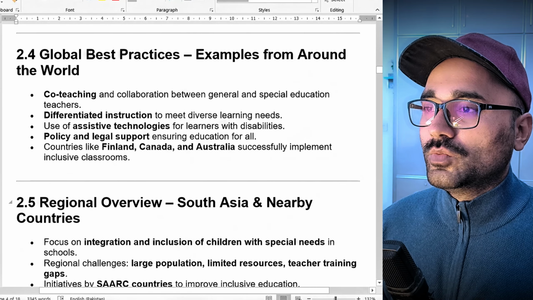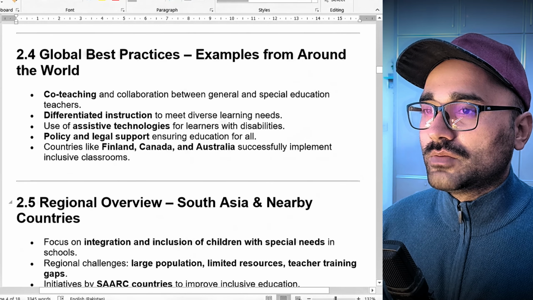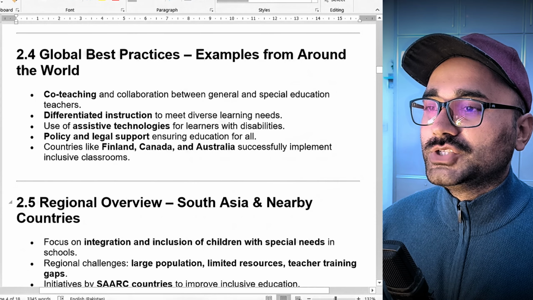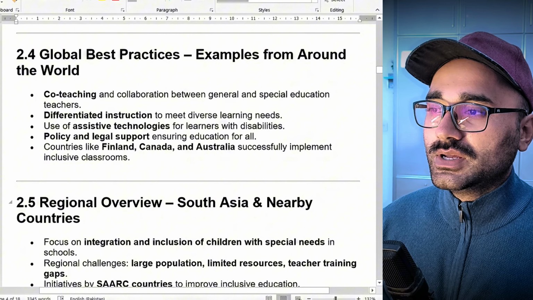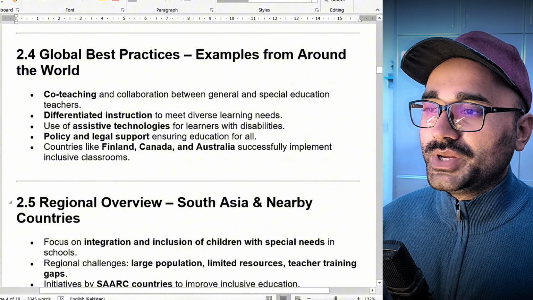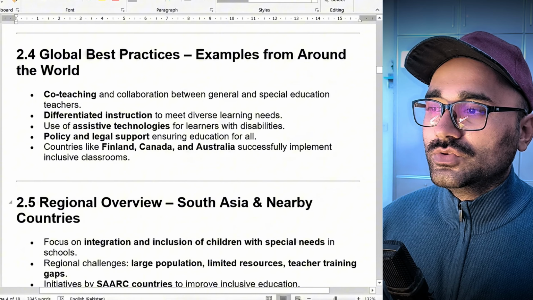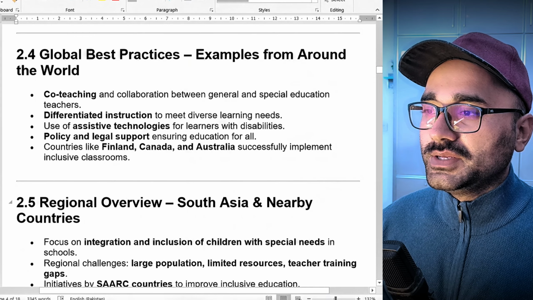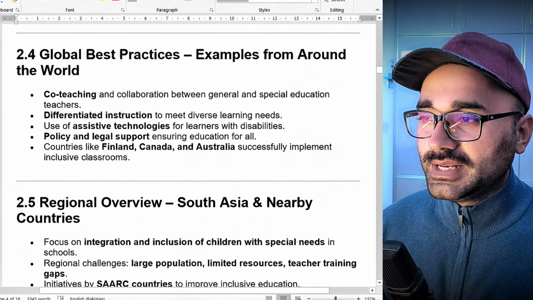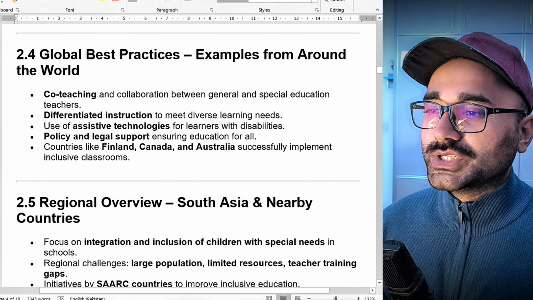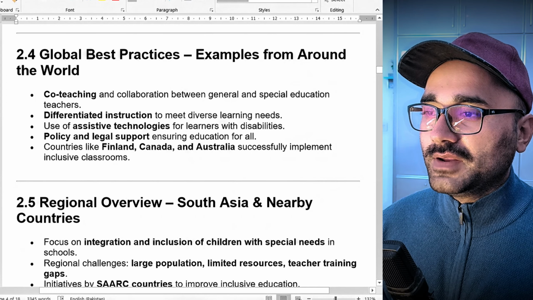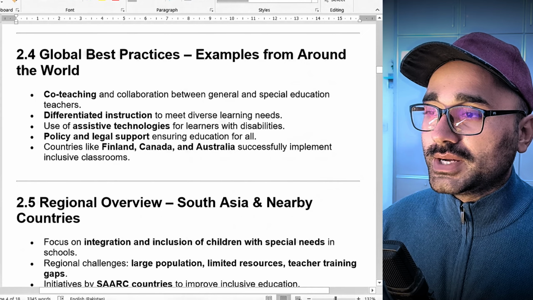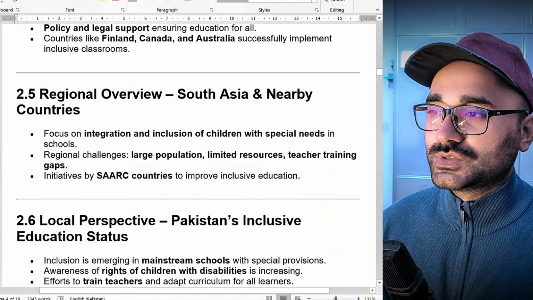2.4 Global best practices, examples from around the world: co-teaching and collaboration between general and special education teachers, differentiated instruction to meet diverse learning needs, use of assistive technologies for learners with disabilities, policy and legal support ensuring education for all. Countries like Finland, Canada, and Australia successfully implement inclusive classrooms.